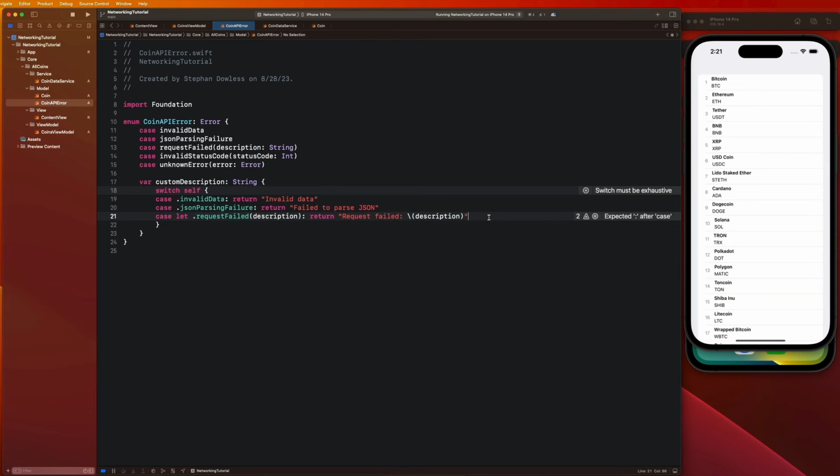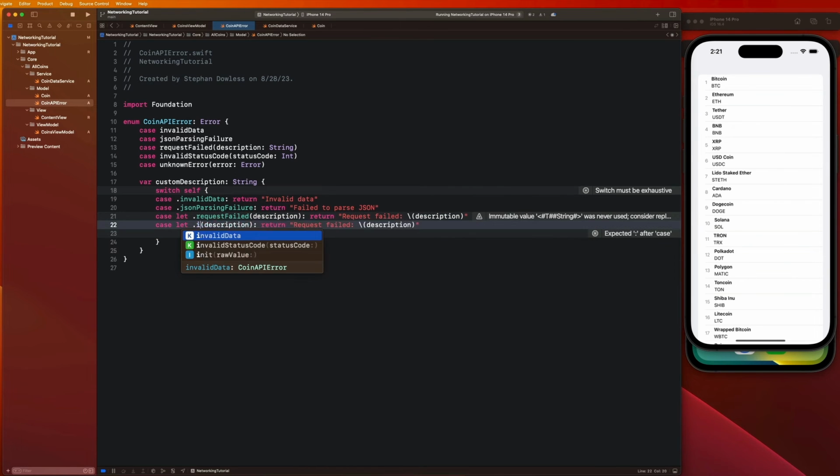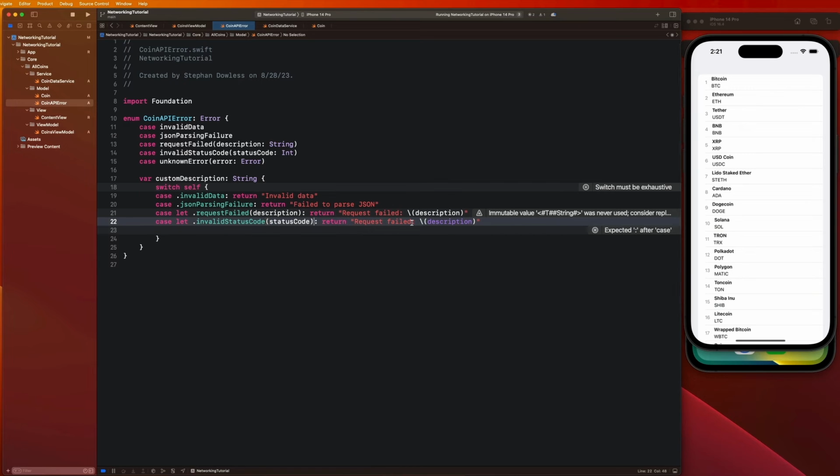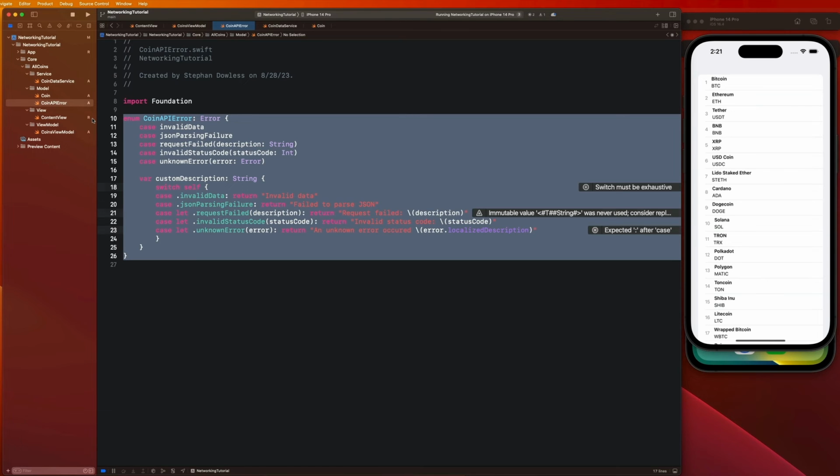And we're going to do the same thing for our invalid status code. Just like this, and we'll say invalid status code and pass along our status code. And then for our unknown error, guys, we're going to say case let .unknownError, return an unknown error occurred, error.localizedDescription. So this is going to be the foundation for our custom error handling, guys.